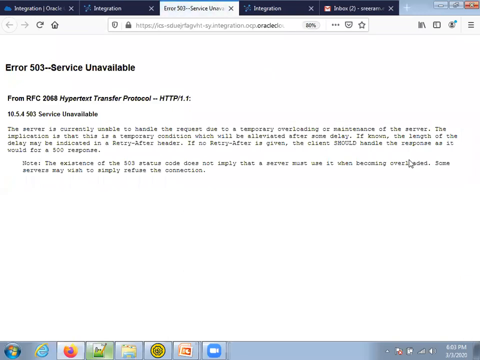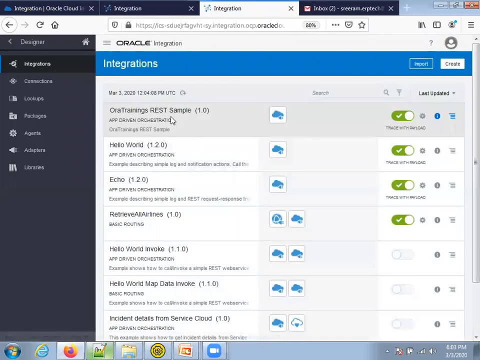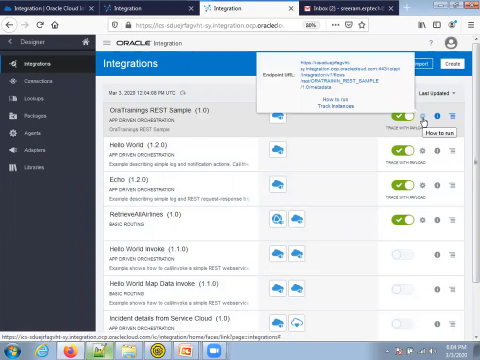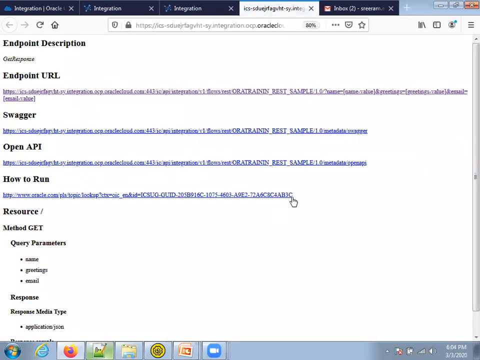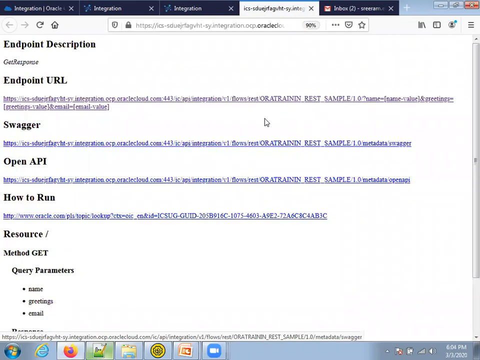Try again. Okay, it is not ready yet. Okay, now it is ready, right? Click on this gear icon and it shows how to run. Okay, perfect. So now here if you observe, we added the set of parameters as our request parameters, right?